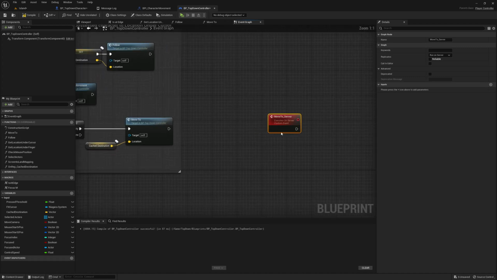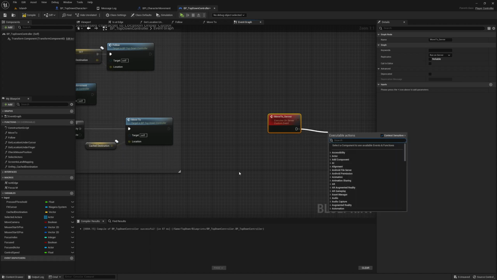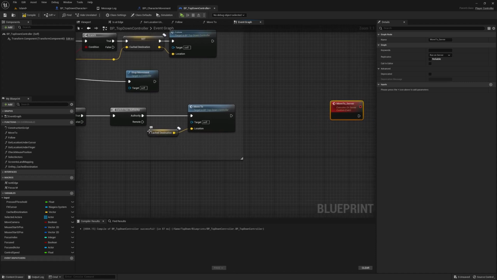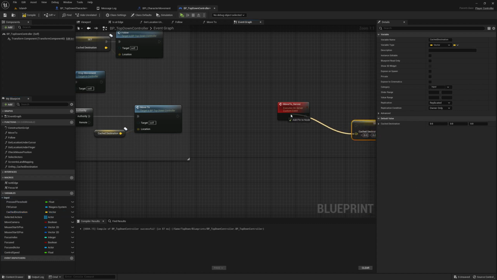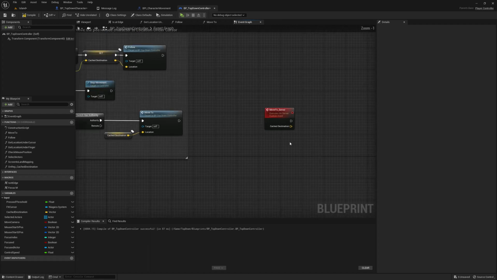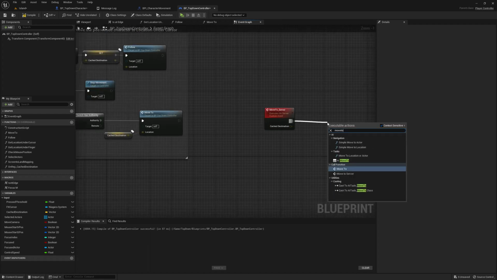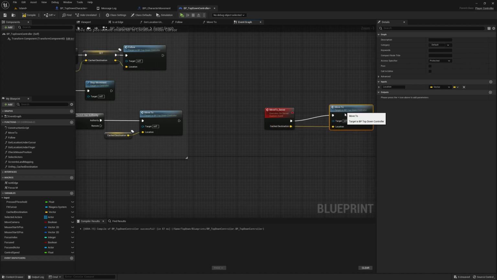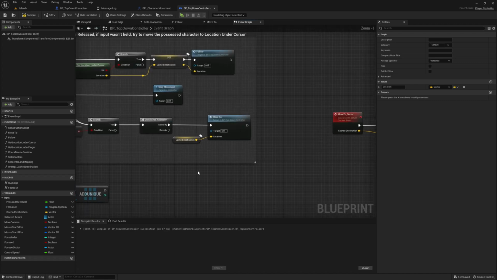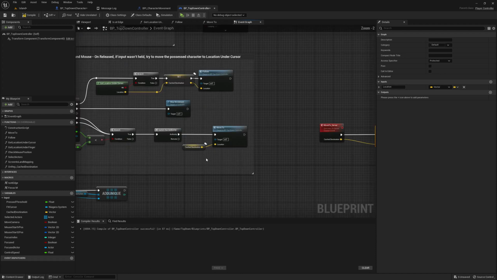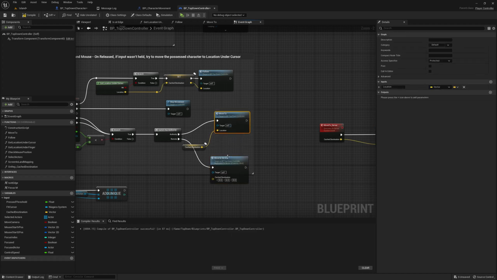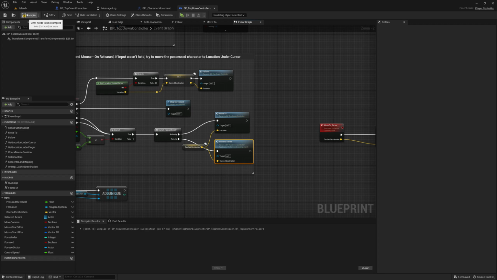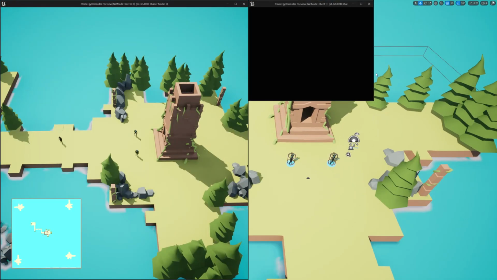And we need to pass this cached destination, otherwise this will not be replicated from client. So to make it easier, I don't feel like typing, so there we have cached destination. Then we can call move to. So this will be running on server. We can actually see that since we have some icon appears on the clicked location, so move to server. But still this won't work because selected actors are not replicated.